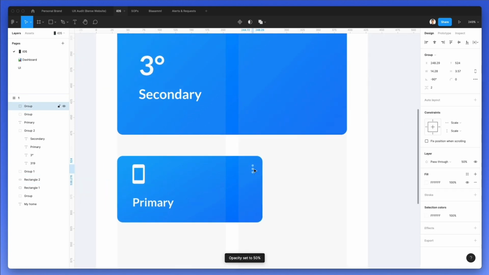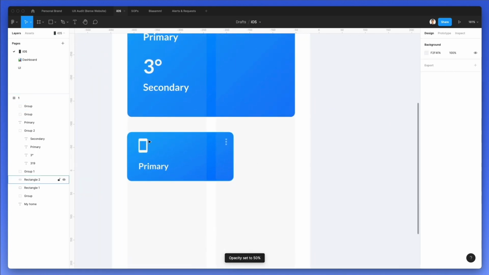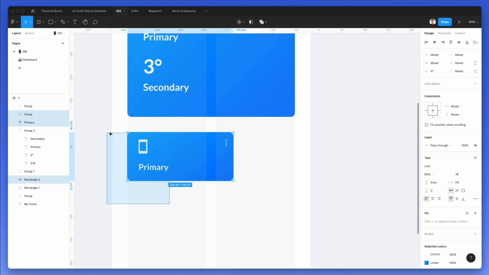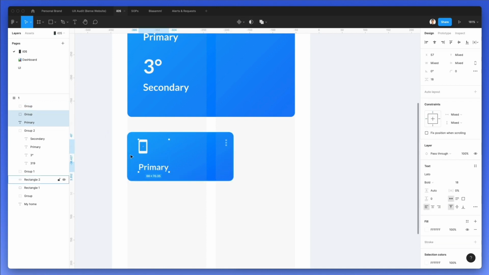And I'm going to make it 50% opacity for this case. Let's bring this guy over here, and let's bring this element more towards the left.